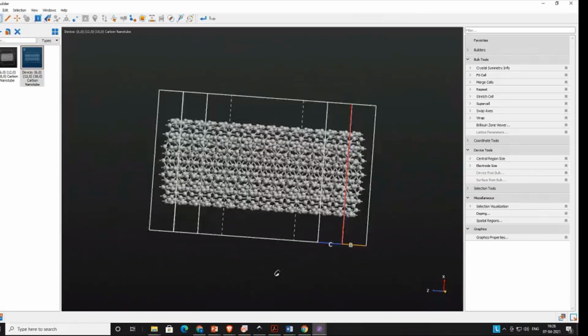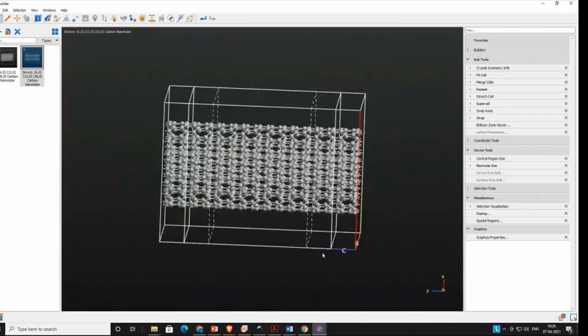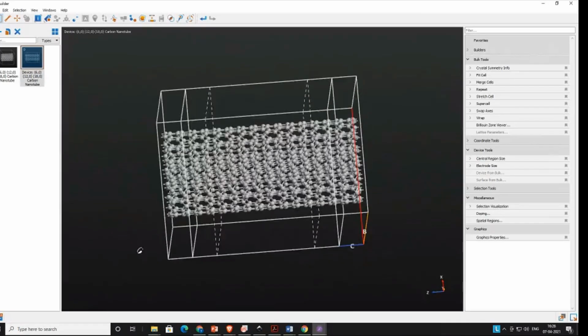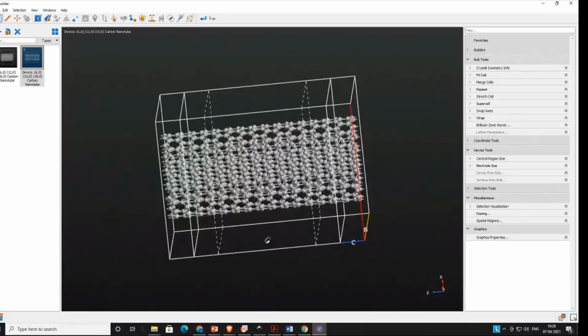One more thing I want to tell you. Suppose this is your device structure. Now you want to convert this again into the bulk. So how to do that? Here you can see the split option. Split a device into electrode, center region and electrode.